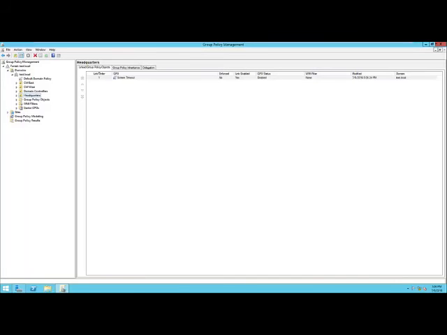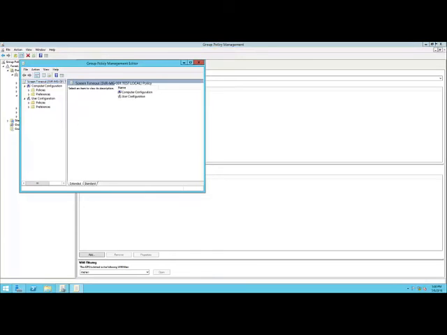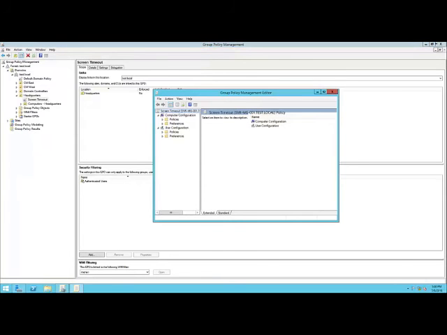And now you'll see that that GPO is applied. If we expand headquarters, we'll see that that's been applied. And by default, it automatically puts our authenticated users, and that's fine. So we're going to go ahead and edit this policy and right click it. Click Edit.